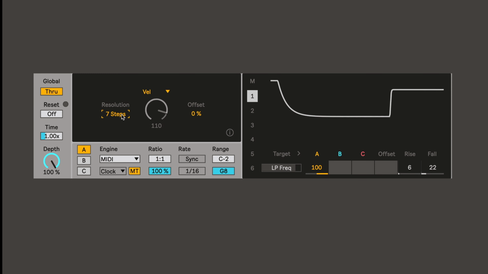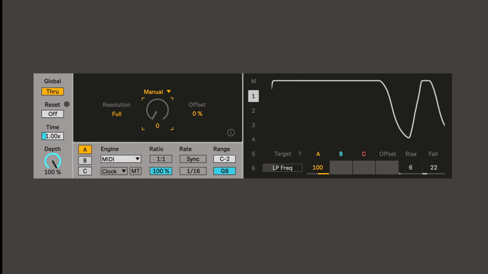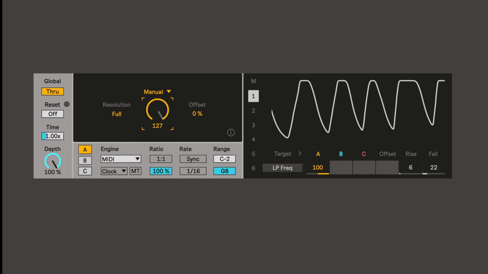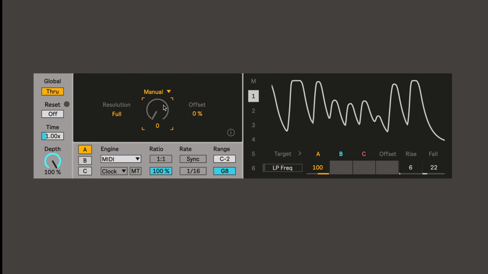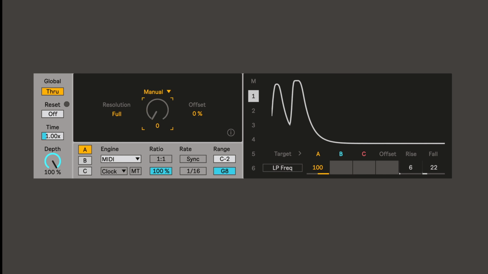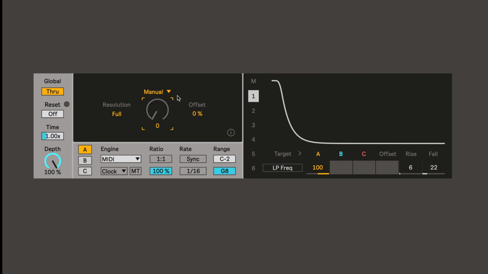So I'm getting much more dramatic velocity changes by changing the resolution. When we go to manual, we can just generate our own signal, either by hand, like this. This can be automated, and also you could map this to another instance of Staircase, or using Live's native LFO device. So you can generate your own custom modulation signals with this and use it however you want.